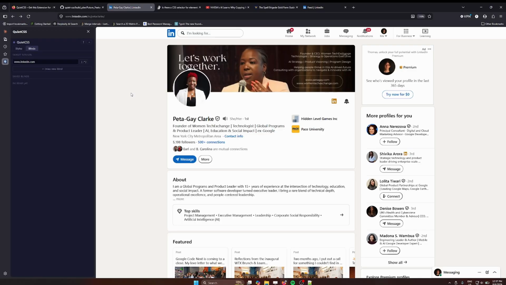I'd like to show you a few examples of how to use QuietCss to improve your web browsing experience. I want to start by showing you one of the more basic features and then work up from there. So I'll be starting with how to draw blinds, which are essentially boxes that block elements on a web page.